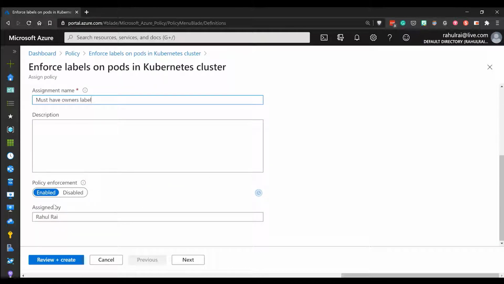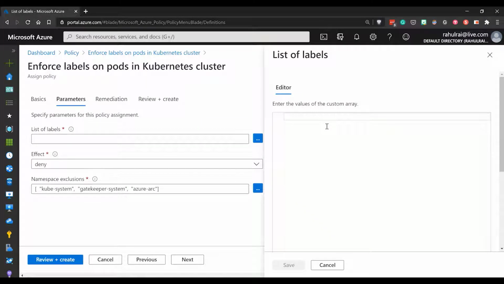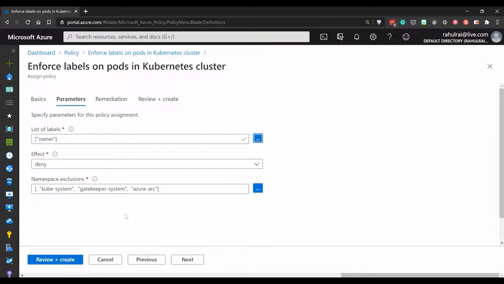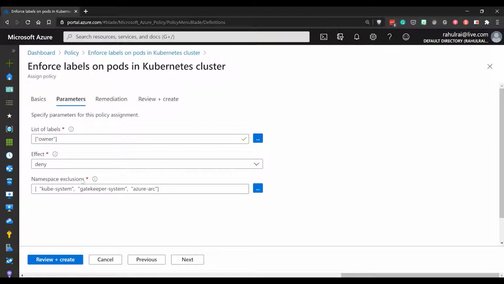You can see that you can enable or disable a policy enforcement. In the next section, let's define the name of the label that the pods must contain. Since the name of labels is an array, you need to define it as such. The default effect is deny, but you can also disable it or just mark this policy for audit. There are certain namespaces that are excluded from the policy. You can add more if you want.